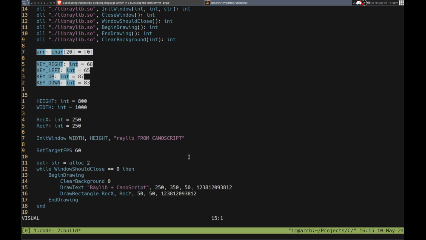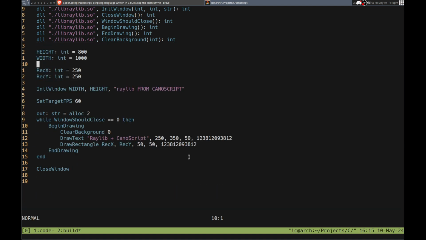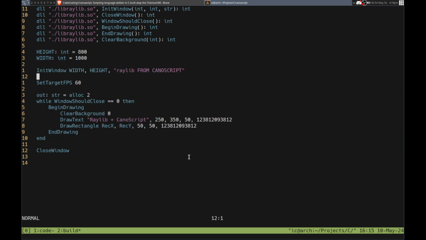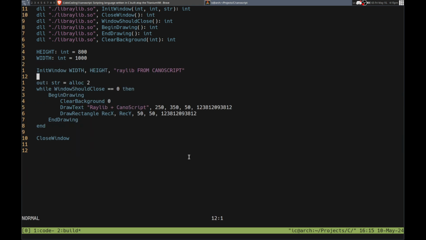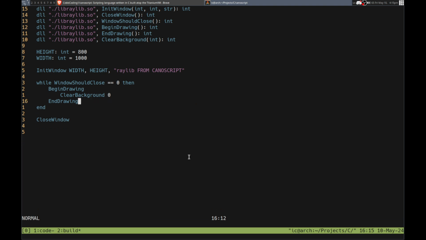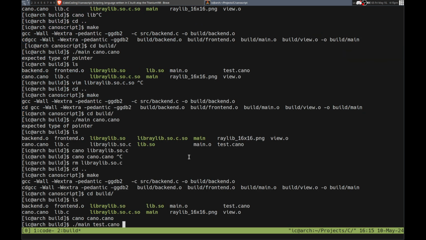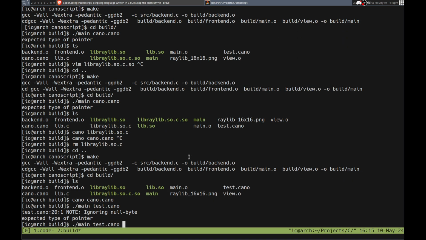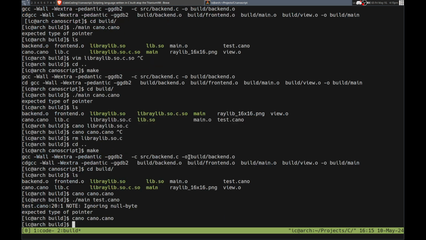Get rid of these keys. We still need the height. That's important. We don't need this. We don't really need set target FPS. We don't need that. Begin drawing, clear background. That. Okay. And let's try that out. Okay. So it's in one of these.